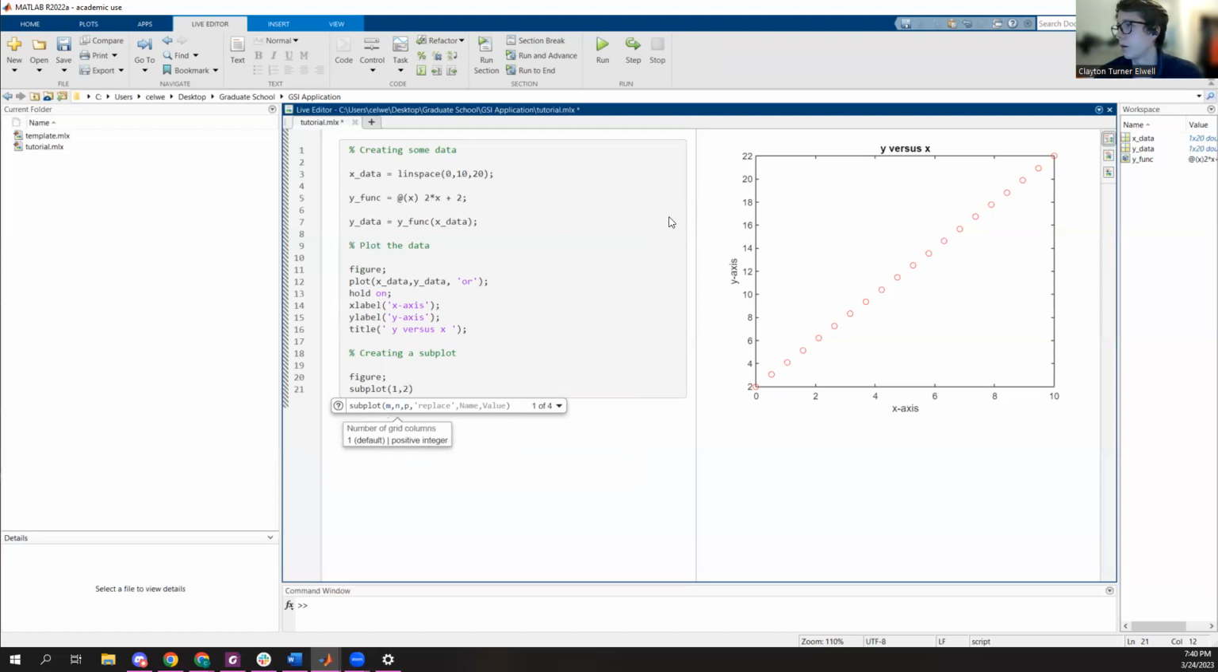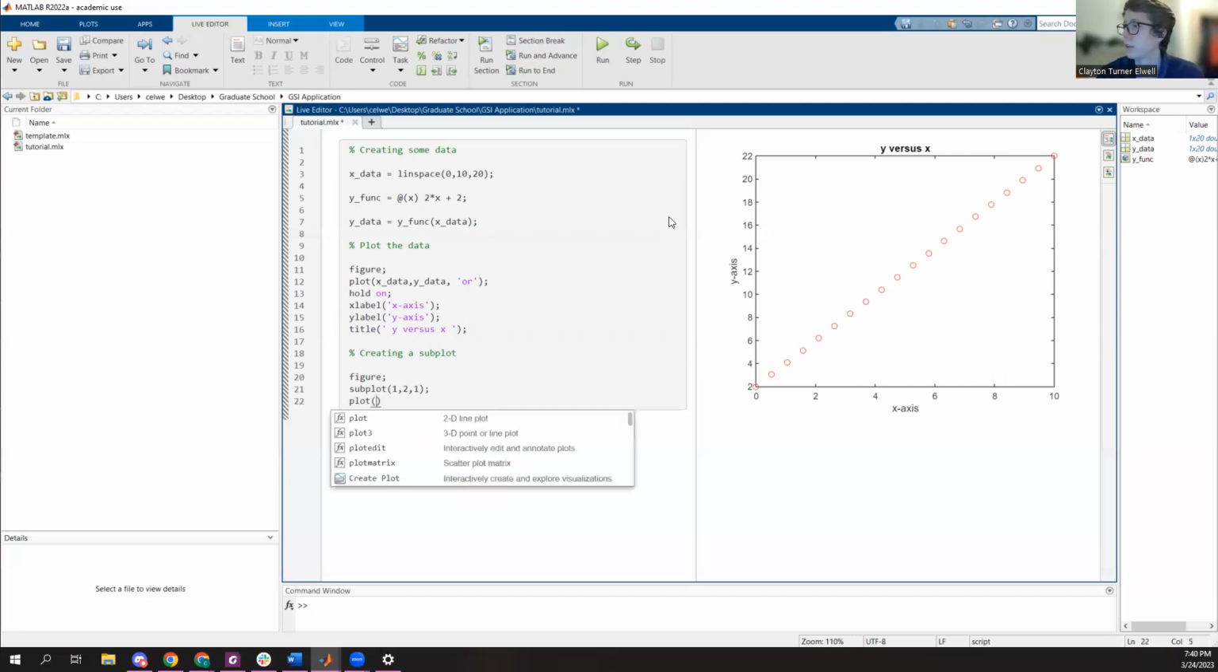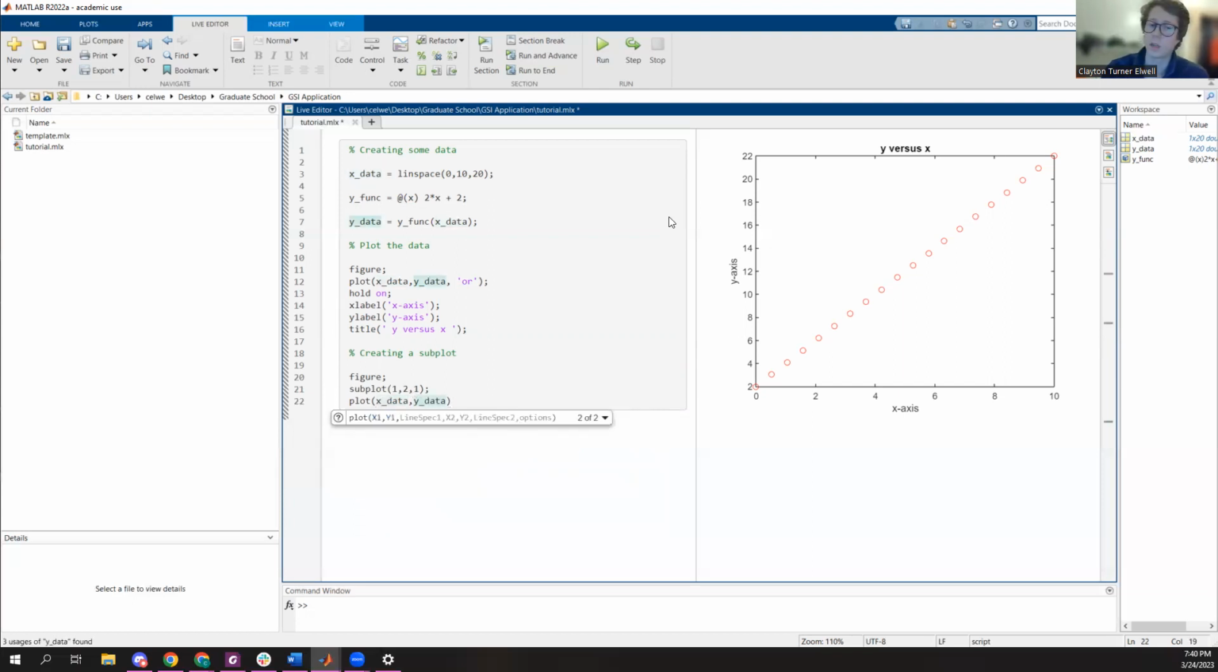And the p parameter tells MATLAB which plot in the array we want to modify. Let's modify the first plot first. Plot again the X data versus the Y data. And let's make the line style dashed, and K tells us that the color is black.